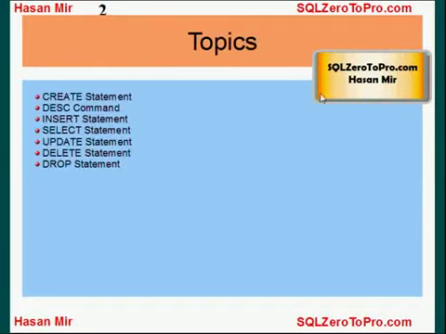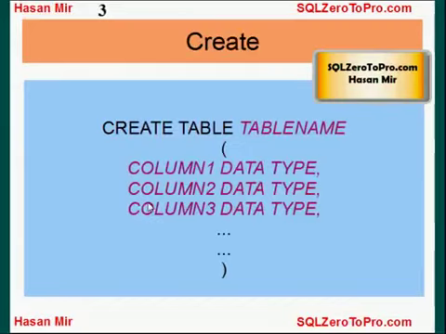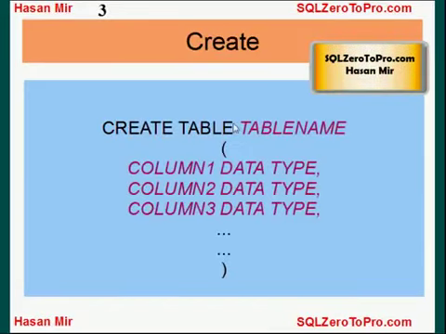Okay, so topics we're going to cover today include create statement, describe command, insert statement, select statement, update statement, delete statement, and drop statement. Okay, so let's talk about create statement first.